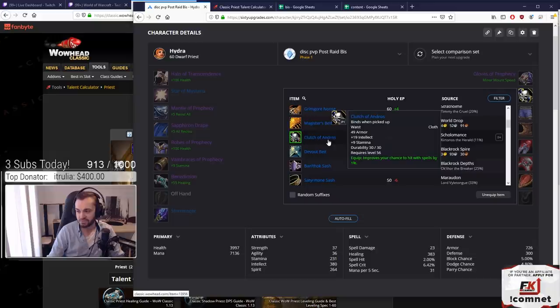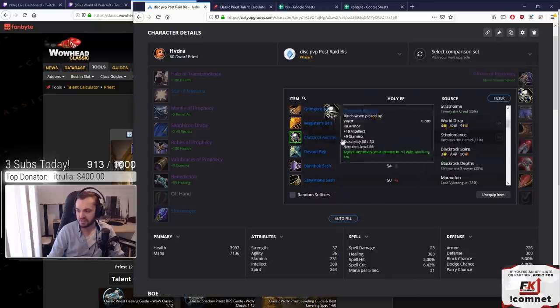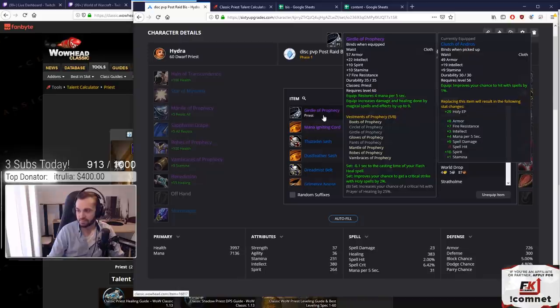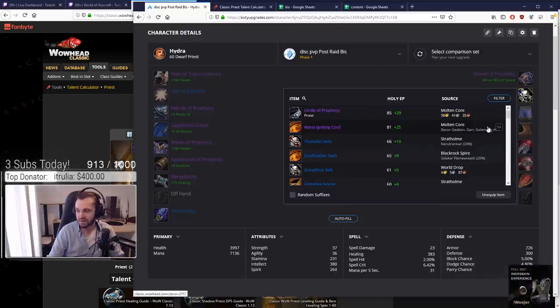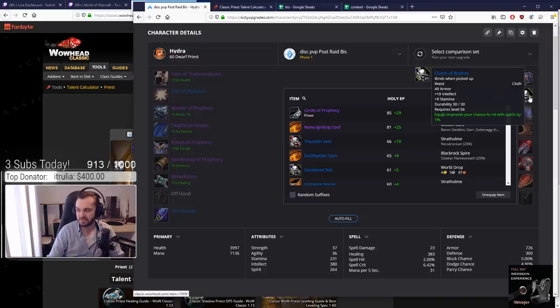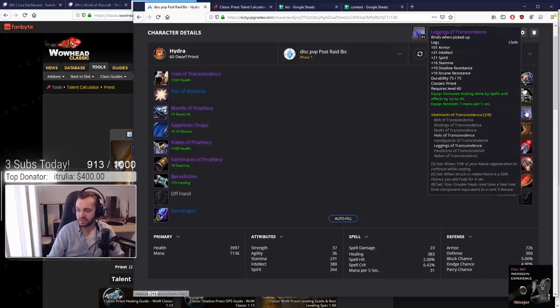So that's the reason for the Clutch of Andros. Obviously the Prophecy has much better stats on it, but it doesn't have the hit. And right now we need the hit. It's a lot more detrimental to have a fear resist, right? You're going to lose a lot more than the stats from this item provide dealing with the fear resist. So the hit is important.